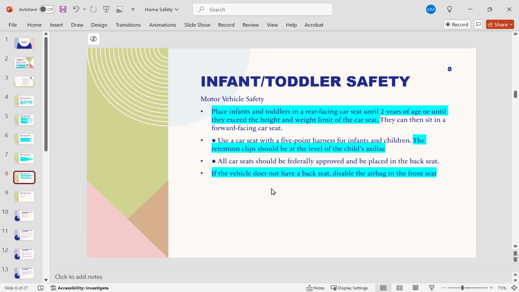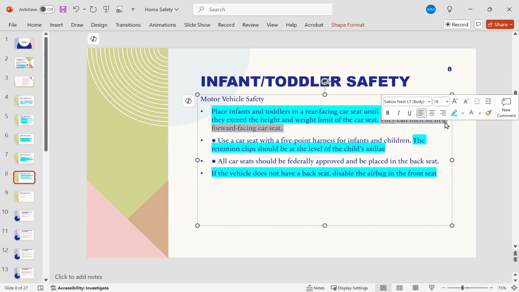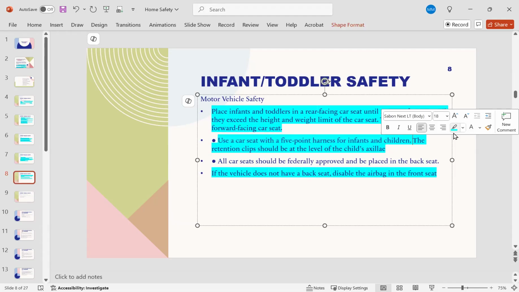Car safety. Infants and toddlers should be rear facing until they're about 2 years of age or until they exceed the height and weight limit of the car seat. Then they can go into a forward facing car seat. Okay. Use a car seat with a 5-point harness for infants and children.